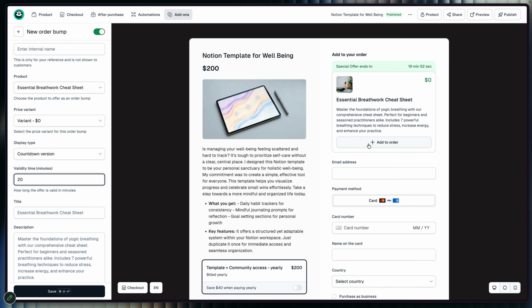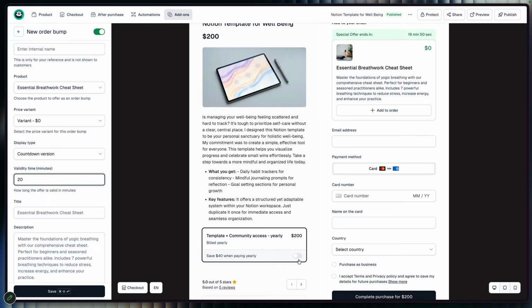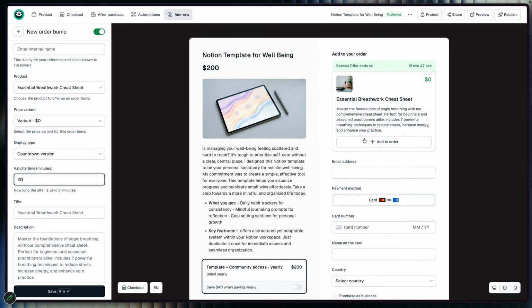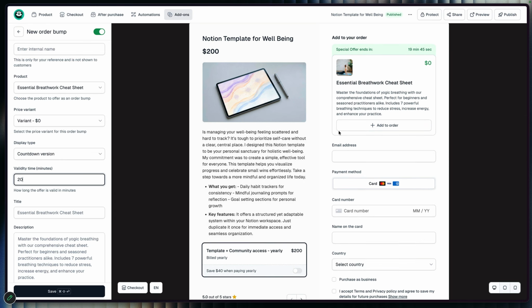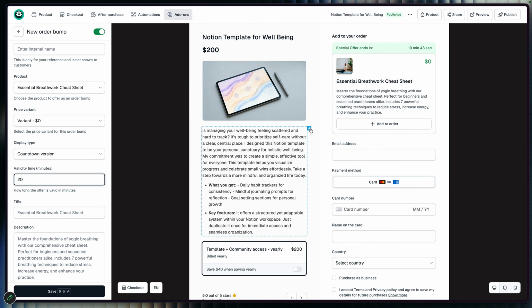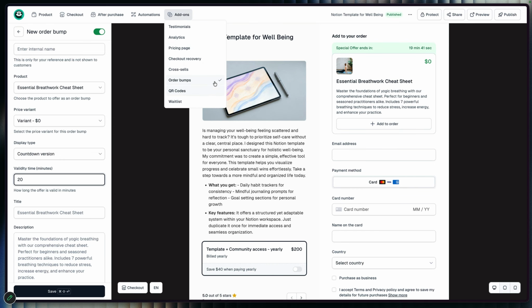So I've shown you order bumps, cross sells, upsells, a lot of things that you can combine in this checkout so that it gives you much more value at the very end of the process. Yep, for the add-ons, I showed you QR codes. Waitlist is pretty cool.